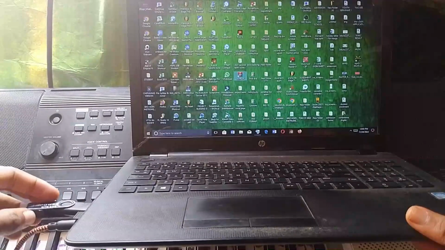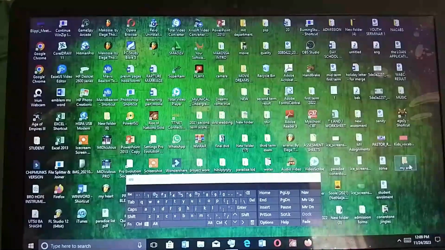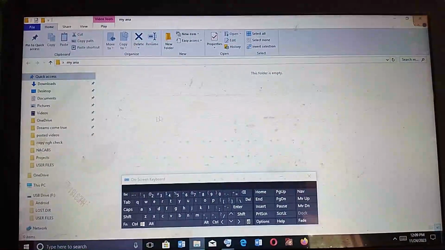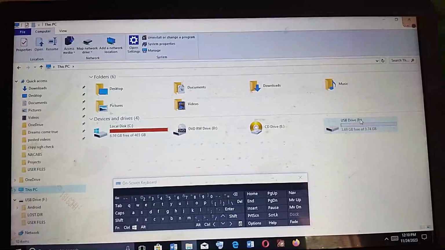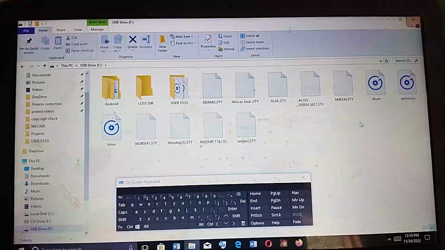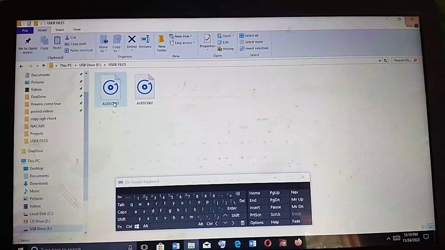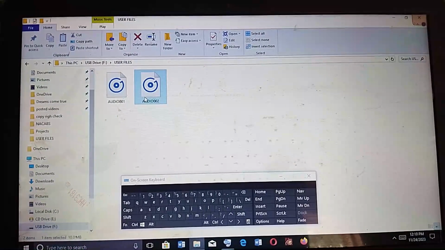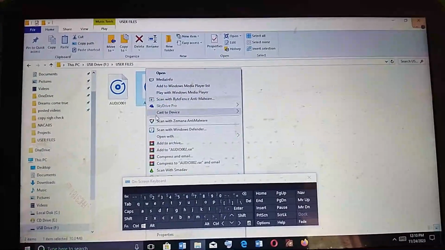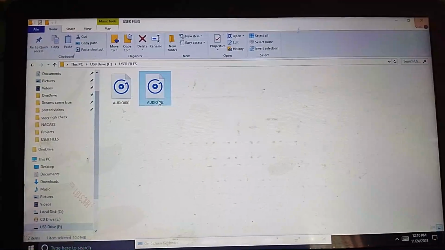So I've plugged in my flash. The default folder on the flash will be user file. I've created a folder on the desktop. You can see user file. That was the first thing I recorded, just as a sample. Then that is the second file. That is my first file, which I'm going to call the timer. So I'm going to make use of that.